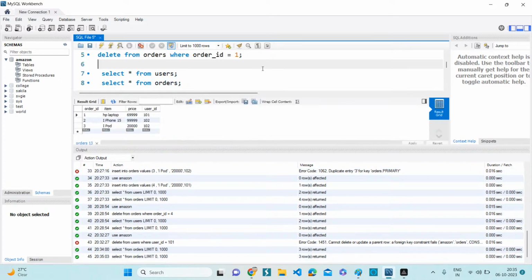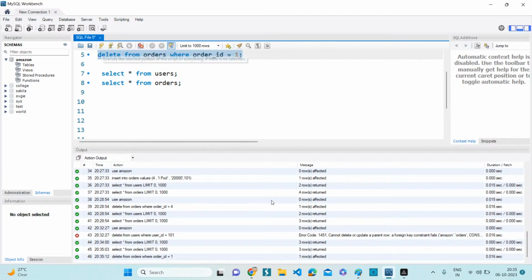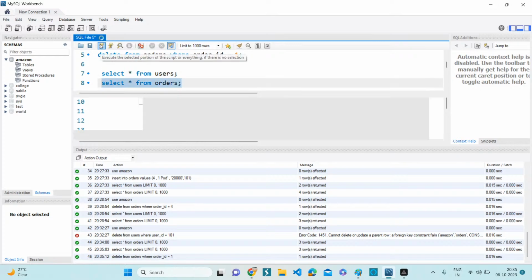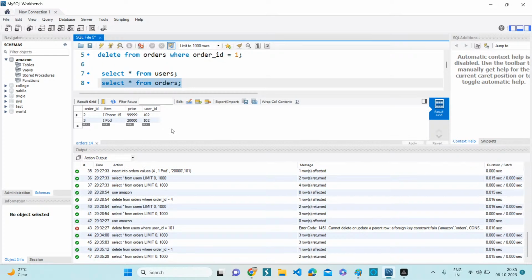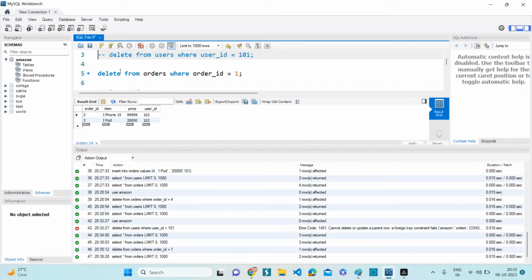Is it successful or not? Now if you delete from orders where order ID is equal to 1, is this successful? And now I'm going to check the orders table one more time. So if you see, it's gone. So right now we don't have any orders related to user 101, right?